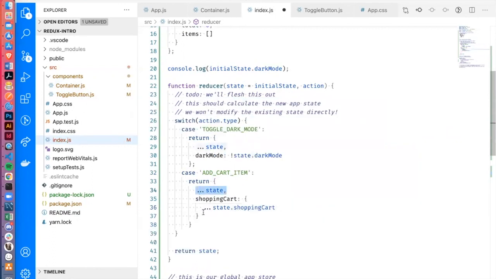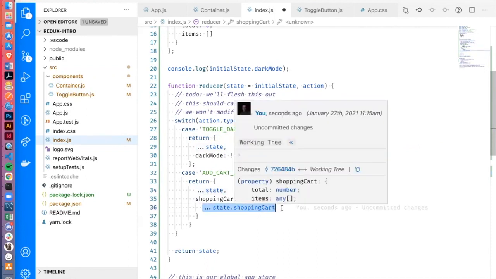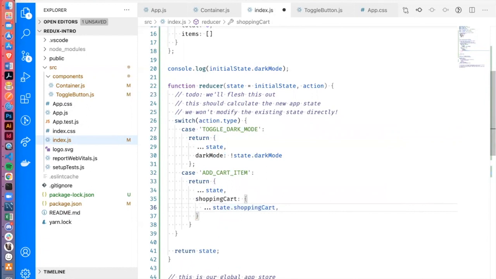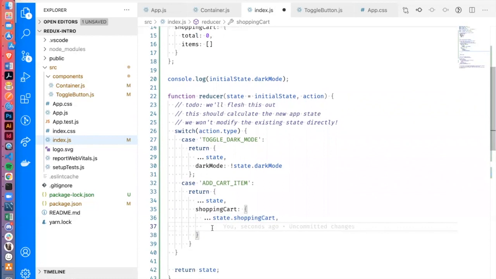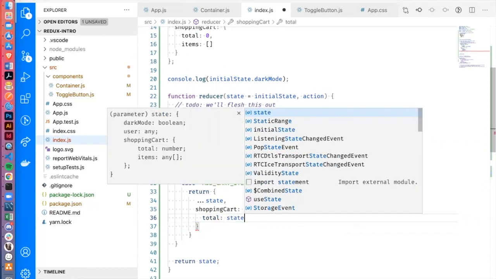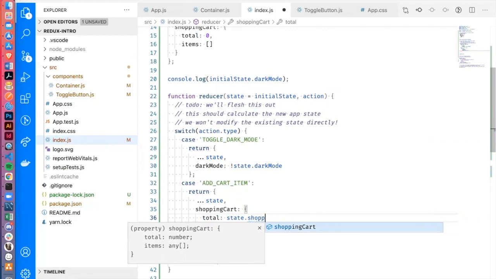This is where it gets a little bit tough to read, at least as far as the way that Redux used to be used. But when I was looking at the docs in the last couple of days, it seems like they're recommending sort of a different approach these days. So keep that in mind. State, shopping cart. Notice here I'm sort of spreading at two different levels, which is, I don't know.